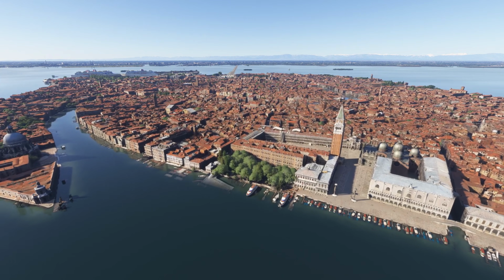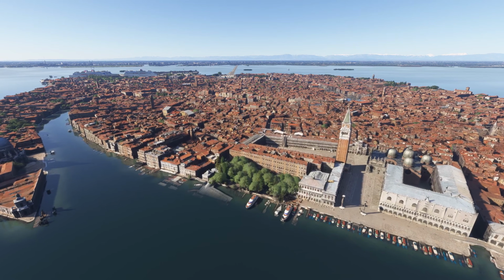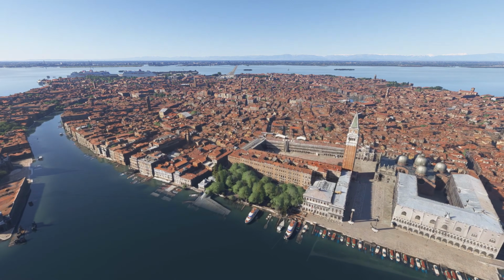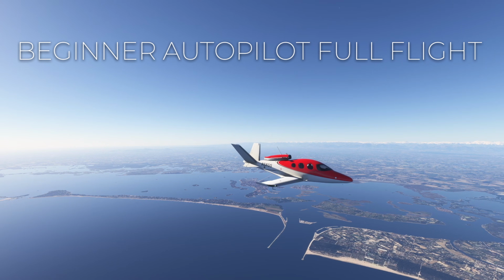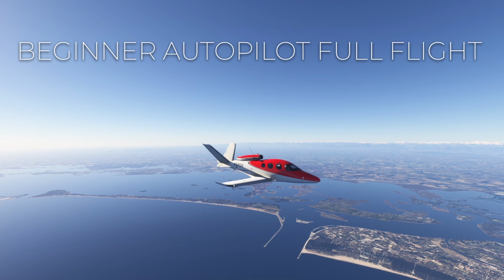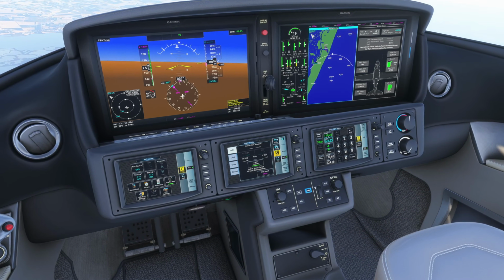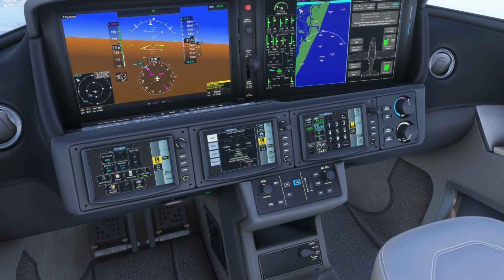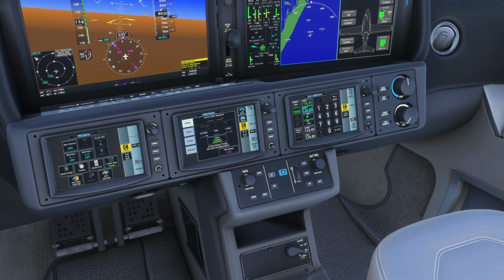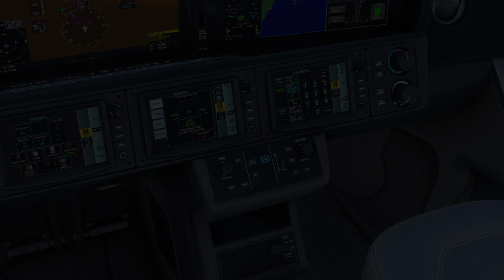In today's video, we're flying from Courchevel to Venice using the Autopilot from start to finish. The techniques you'll see, including heading, navigation, vertical speed, altitude hold, VNAV, and approach mode, apply not only to the G3000, but also to the G1000 and other Garmin systems.